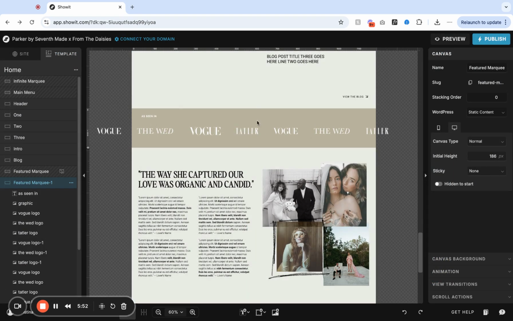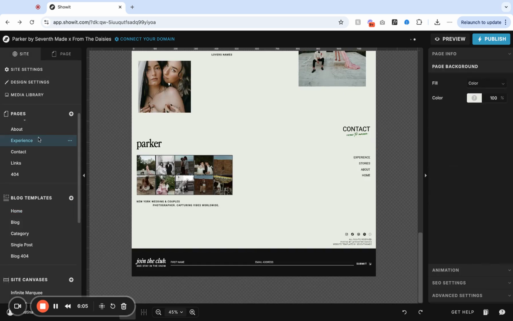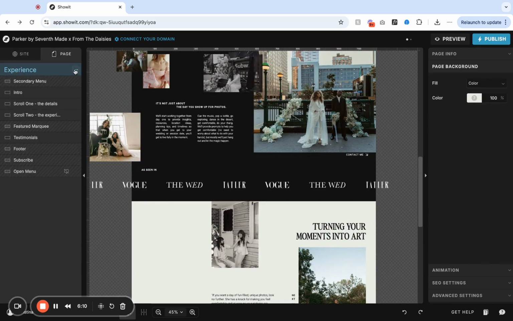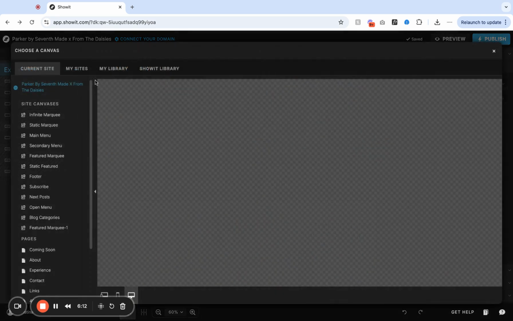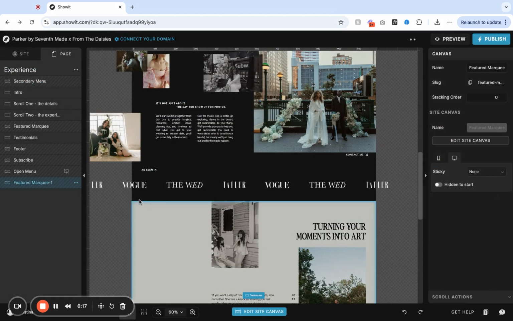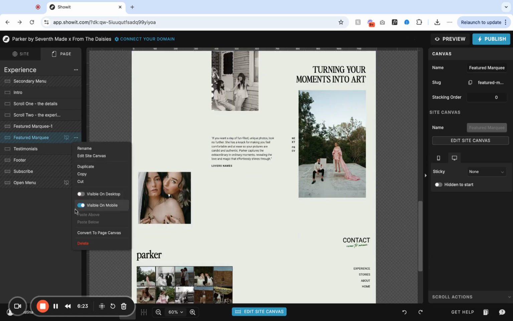If you like this new design, like if you duplicated this exactly the same and you really do enjoy the new one, what you can do is convert this to a site canvas, and then you can go through and, for example, we have this featured in on the experience page. So if you go to page, click the three dots, add from library, you'll see the second one, which is the new one we just made. We'll add it, bring it up here, and then essentially you could just hide this one or even just delete it.